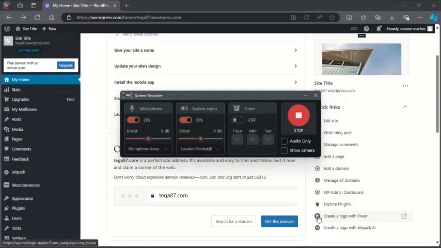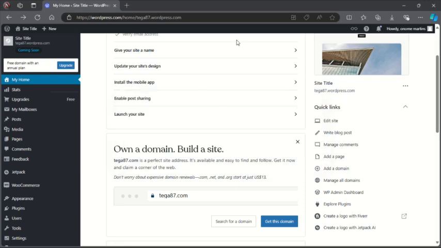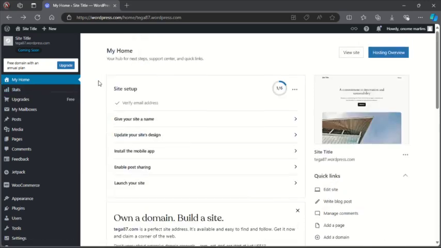Hello everyone, in this video I'm going to show you how to edit template site in WordPress. So for you to edit template site in WordPress, click on your web browser and log in to your WordPress. Just click on your browser, it could be Chrome or Microsoft Edge. Then you log in.